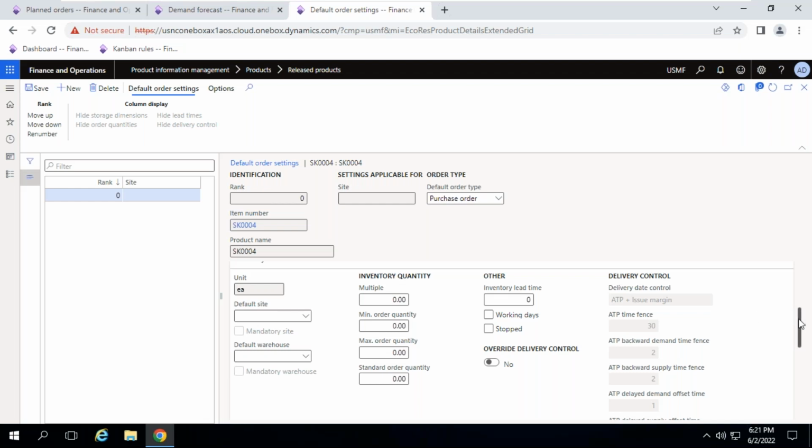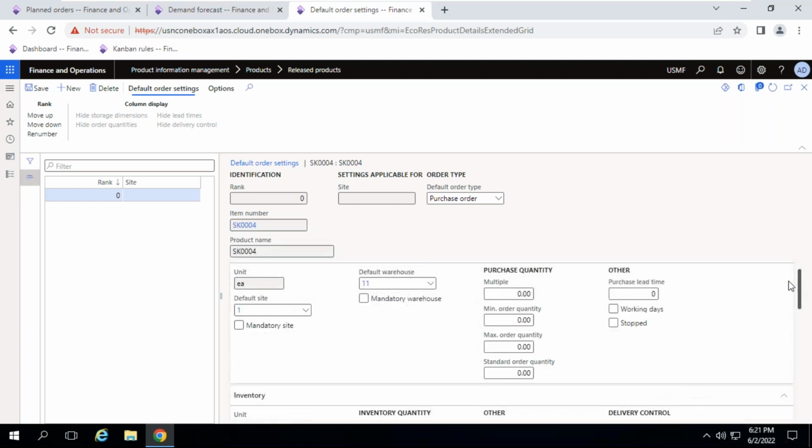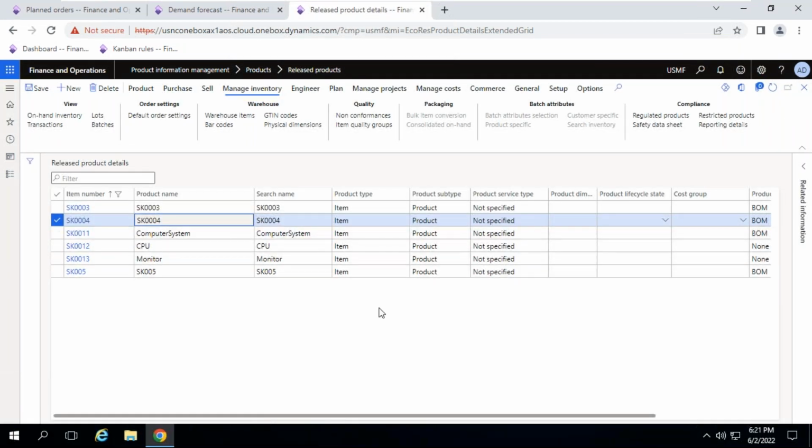Any doubts in this one? Default order settings. Any questions in the default order settings?